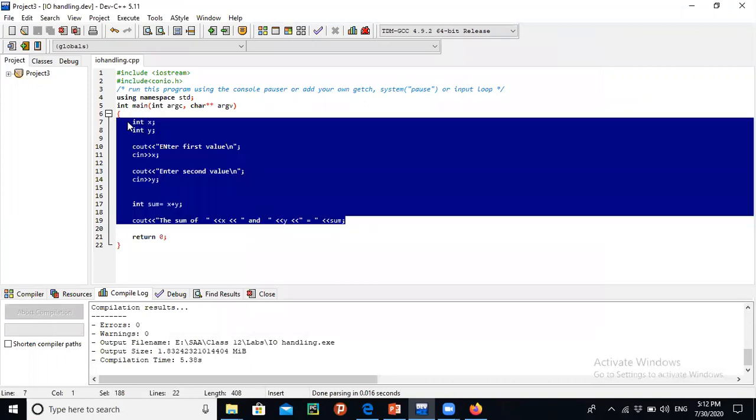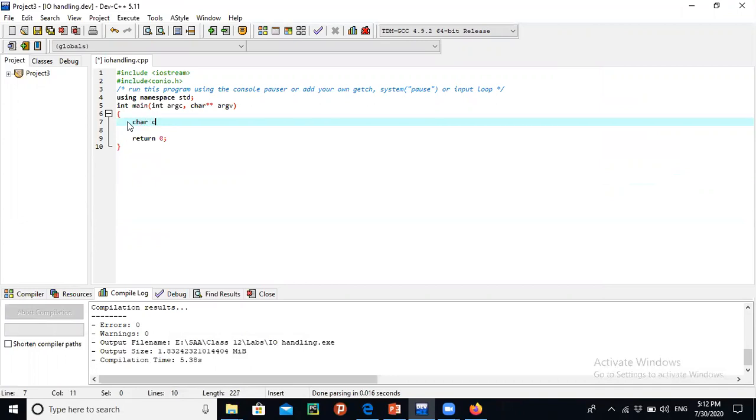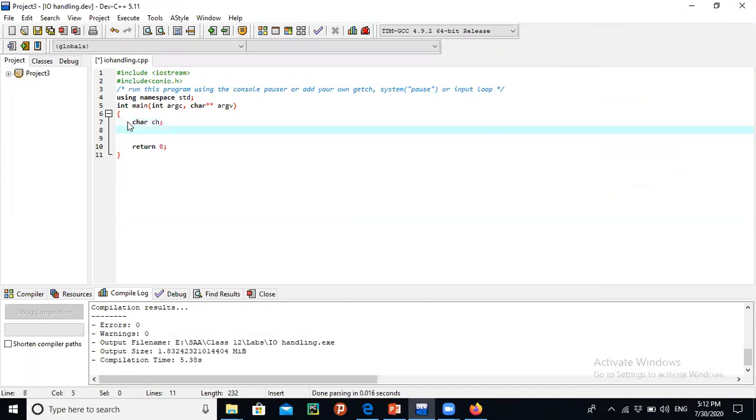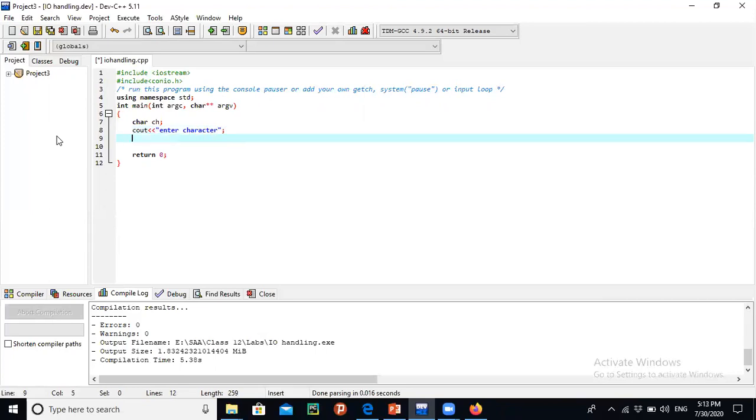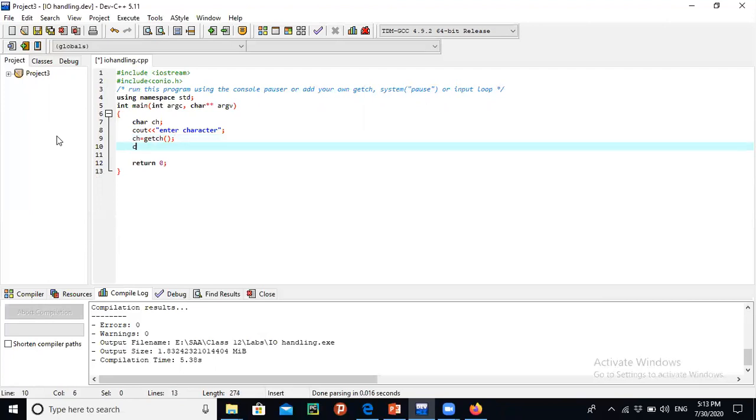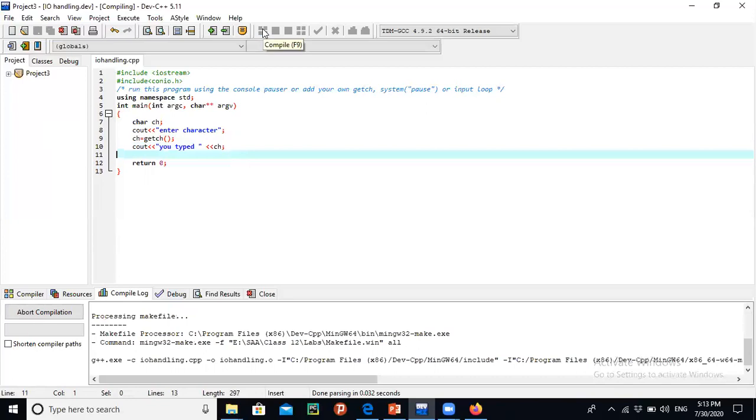Okay, now let me change this program. Character ch, cout, enter character, put semicolon, ch is equal to getch, semicolon, again cout, you typed ch, semicolon. Okay, now I am going to compile it.